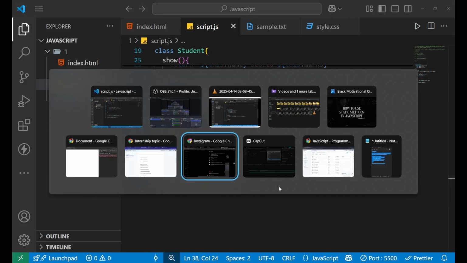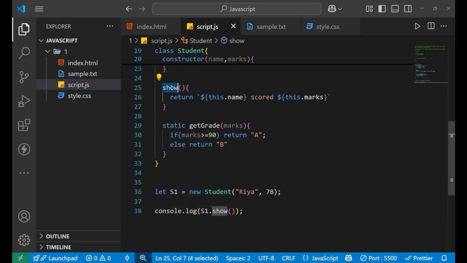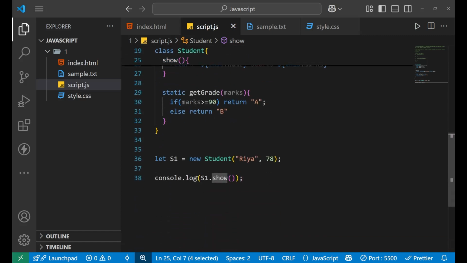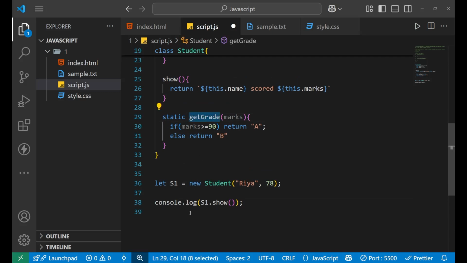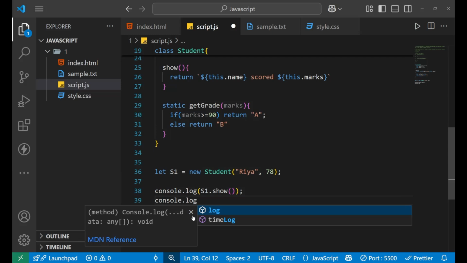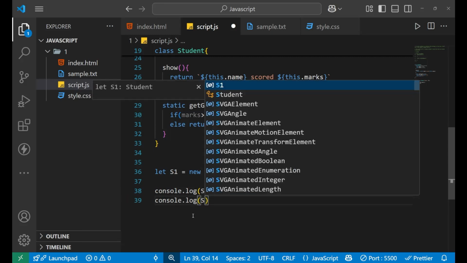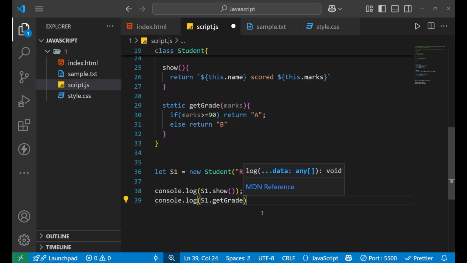Let's see. Let's go to our console and you can see, yes, I'm getting the result. Ria scored 78, right? This was the string I get when I call this method. Now let's do the same with this other method, getGrade, which I made static. So console.log and s1.getGrade, right? And let's call it.